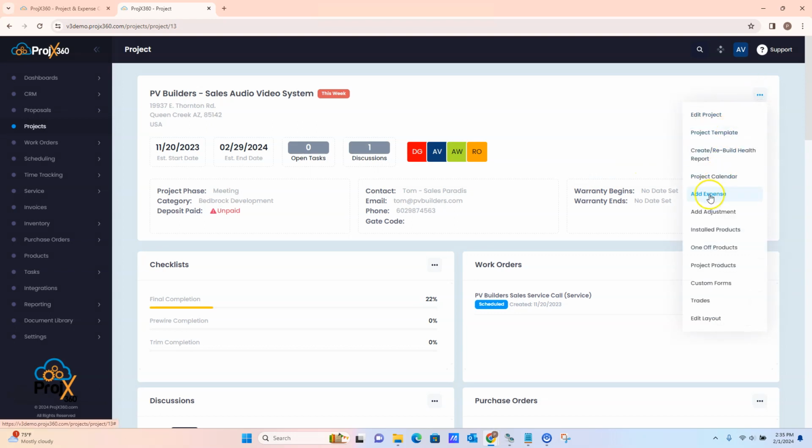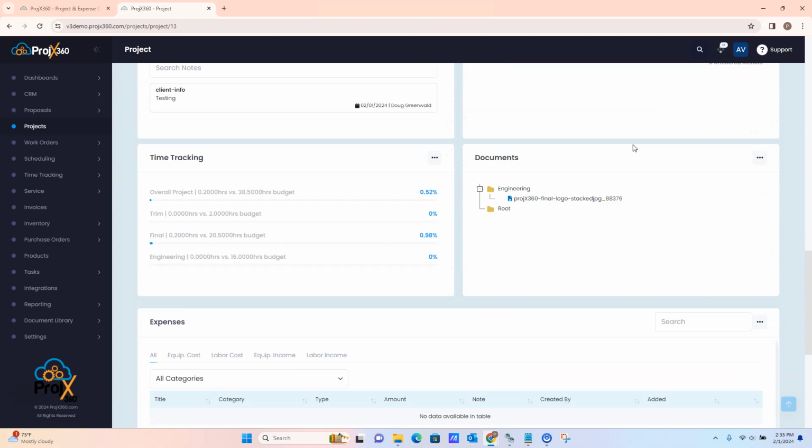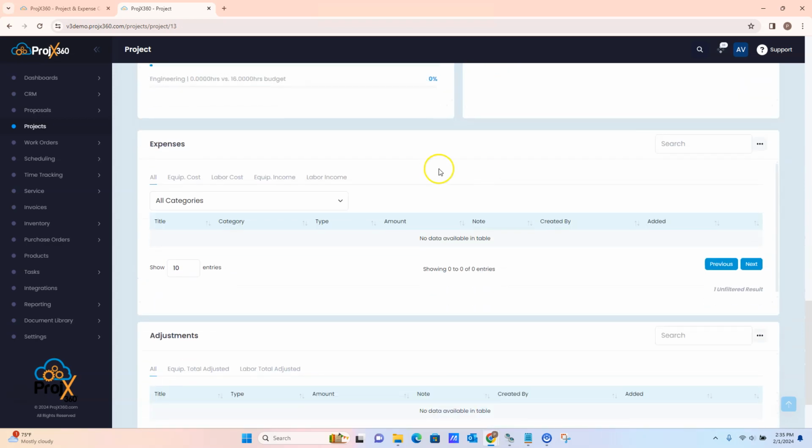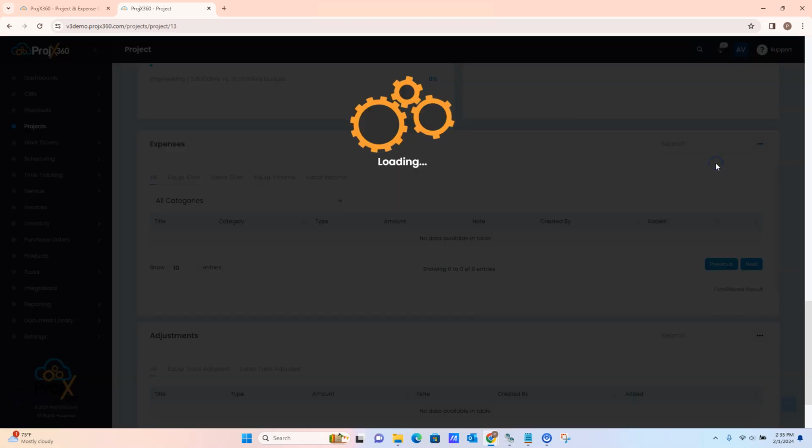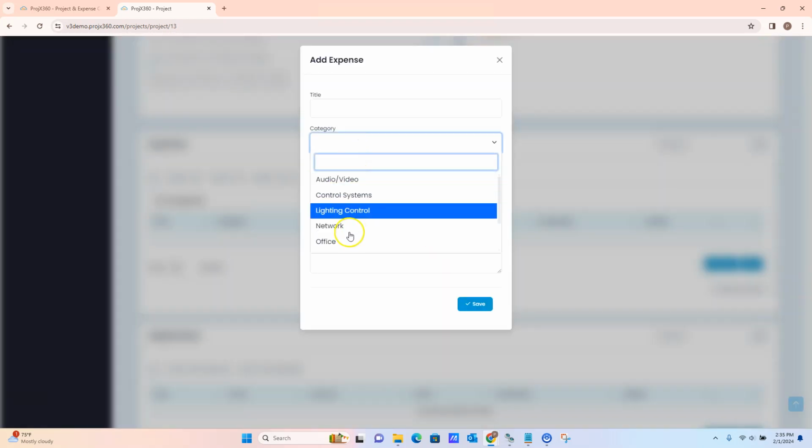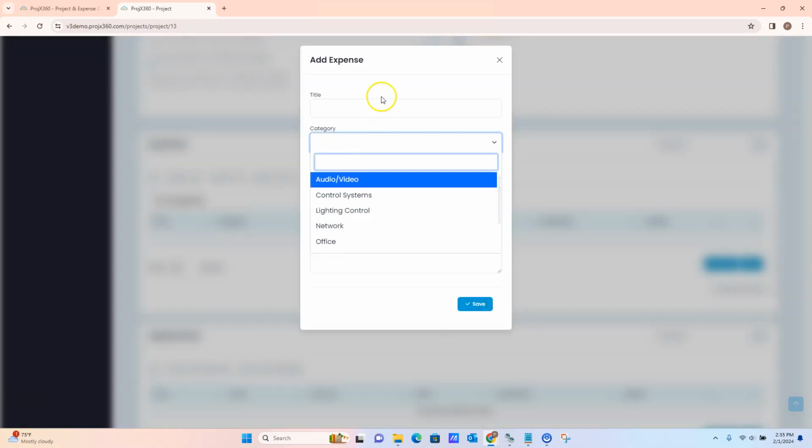You can add an expense from here, or depending on your layout, this will be at the very bottom. Expenses, you can choose to add a new expense from here. And these are those categories that you have set up that you can filter down those expenses by.